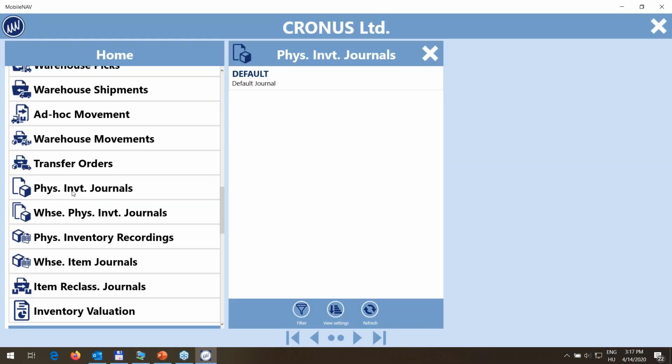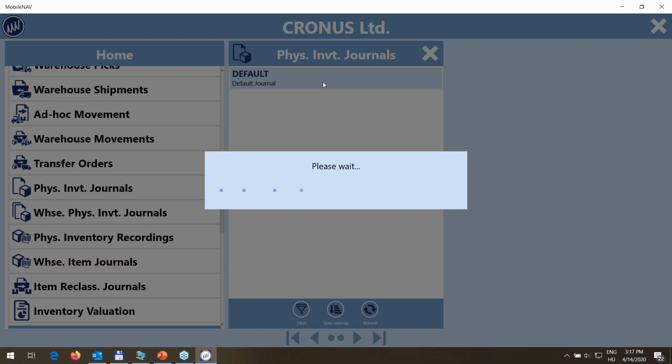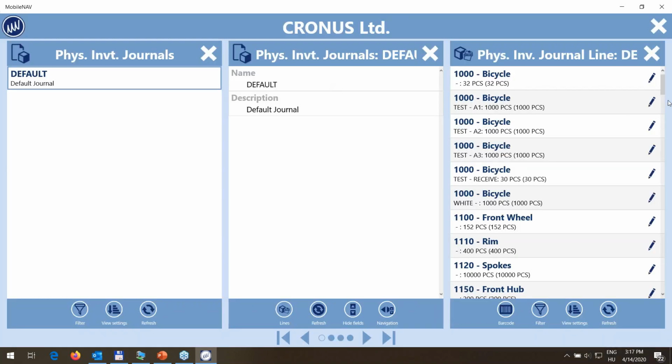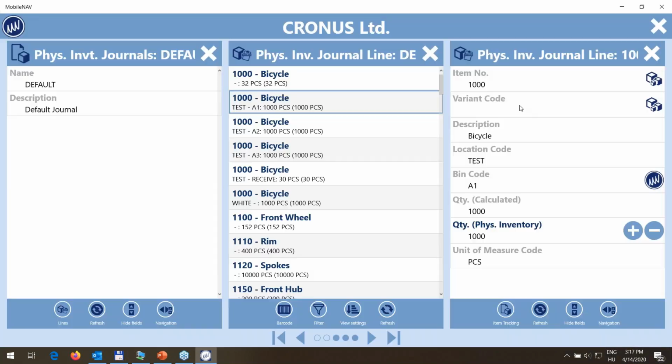For the quick edit, I have quickly configured the physical inventory journal lines and promoted the quantity physical inventory to the list as a quick edit field, because that's the only field on the card which is editable. So why not promote that to the list?